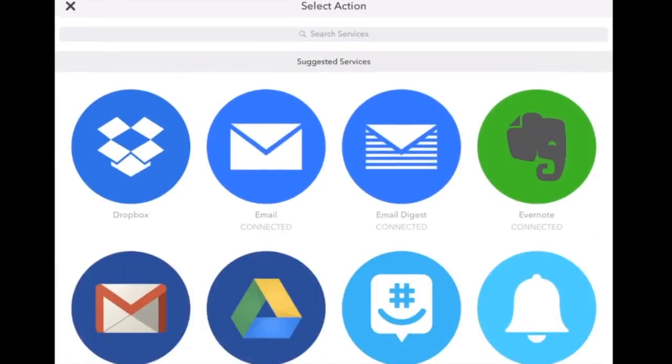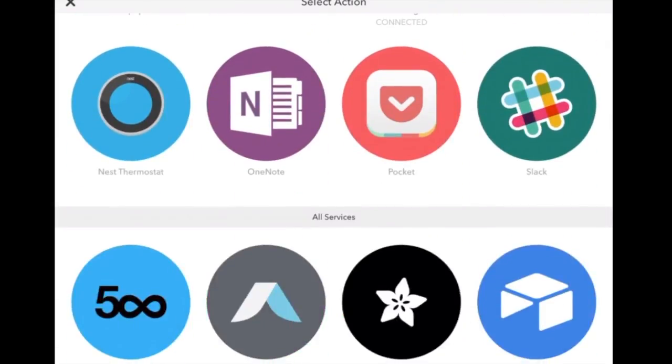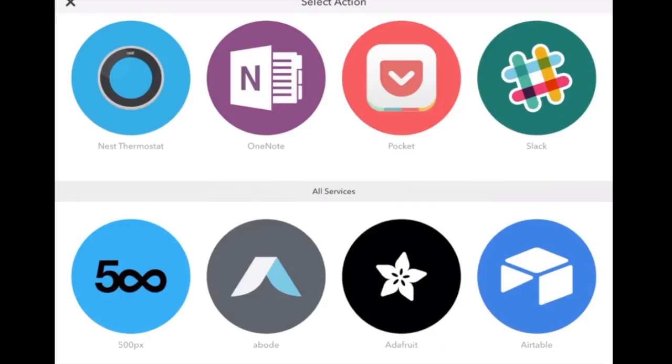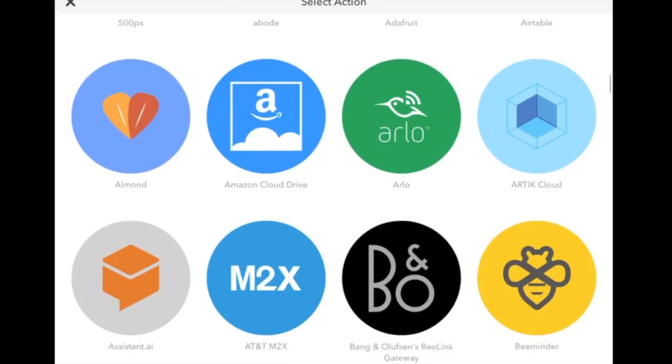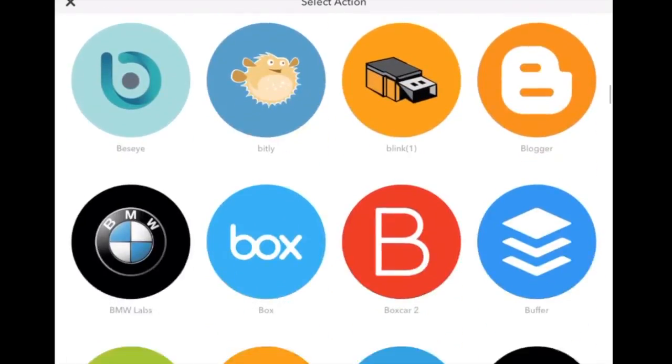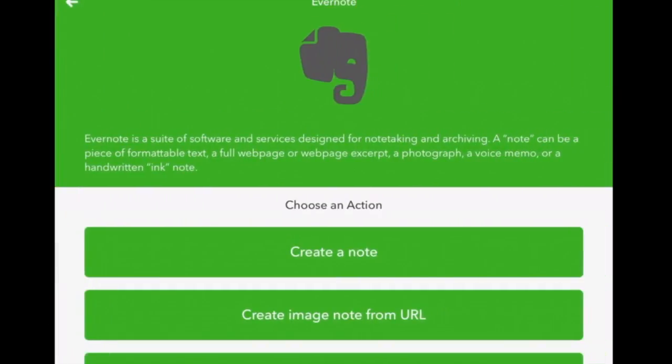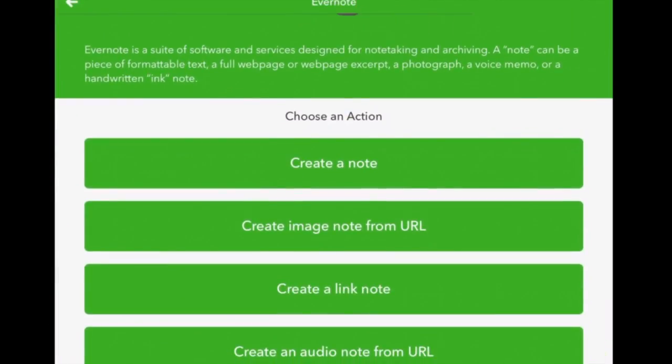What do I want it to do when that trigger is created? So I'll hit the plus sign and you can see all these different apps that'll connect to it, including Pocket, OneNote, even your Nest thermostat. So you can say, like, if it's 60 degrees, send an email to my significant other saying, please turn the heat on. So there's a lot of different things that you can add in here. Let's do Evernote. So I'm going to say if I have a tag that says I engage in my email, I'm going to have it create a note.